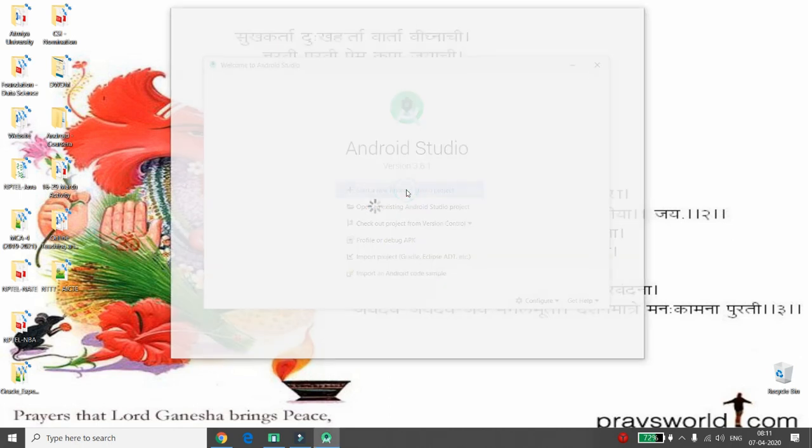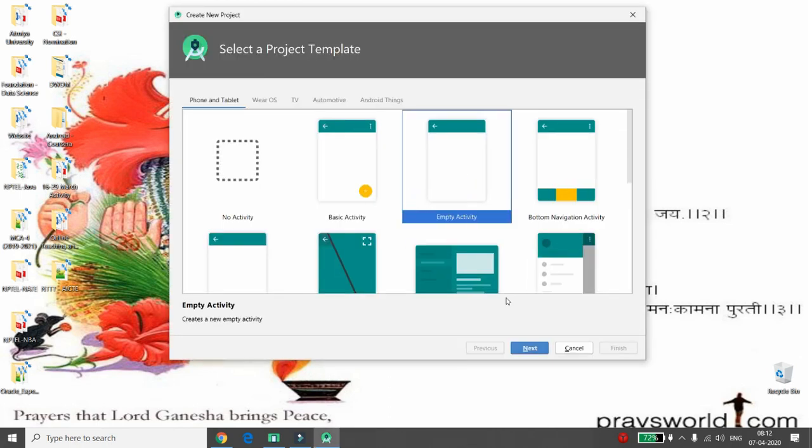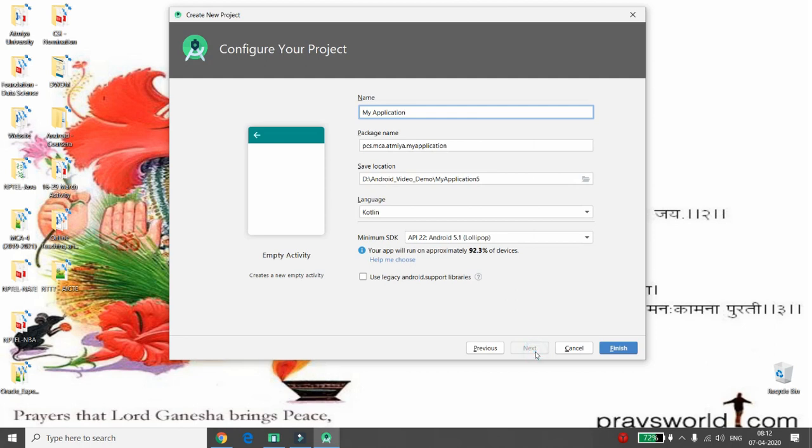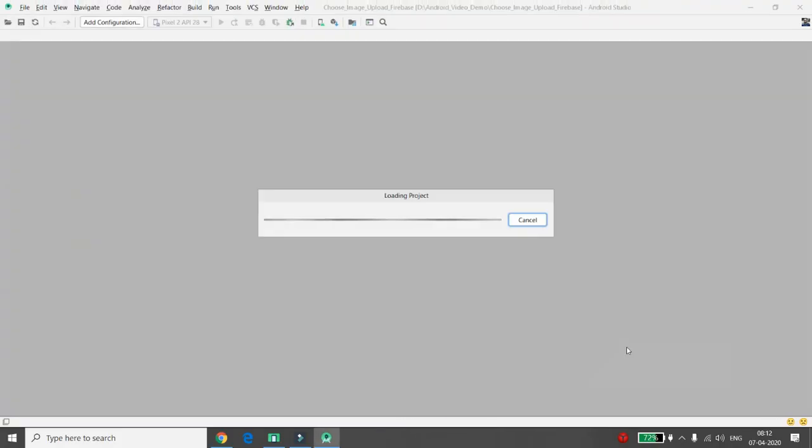You can click on start new Android Studio project, then you can choose the empty activity, then you can click on next. Here you can provide the name of your application. I am giving the name of my application as choose image and upload to Firebase. Right, you can choose your language and then you can click on finish.